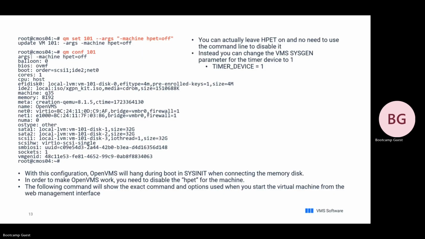And like I said, if you did not disable the HPET, VMS will not come up. It will go pretty far, but as soon as the system tries to connect to the memory disk, it hangs. Like I said, it gives two options: either you do the one-time setting of an argument, machine HPET off, or you change the system parameter timer device to 1. That's the same thing.